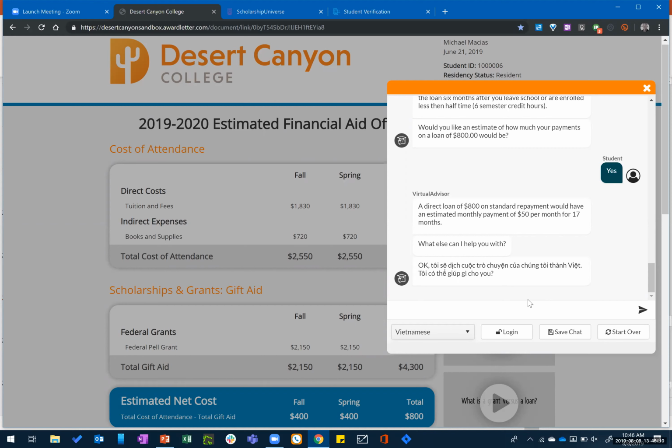Also, it will have the functionality for students. We don't have this in the demo yet, but it will have functionality for the student to rate the answer. Just like Google Maps, if you've ever used it, at the end of the trip it asks you, how did we do getting you there? The VirtualAdvisor will also ask the student in some cases, if some of the answers seem to be a little shaky, to rate the quality of the answer, and that will go into a feedback mechanism for training the bot.